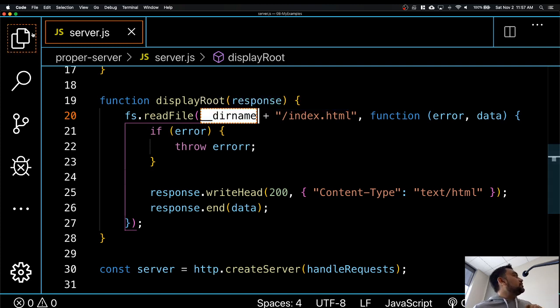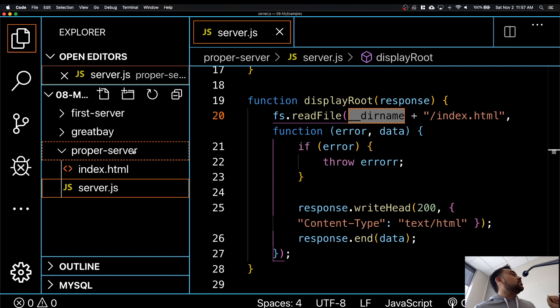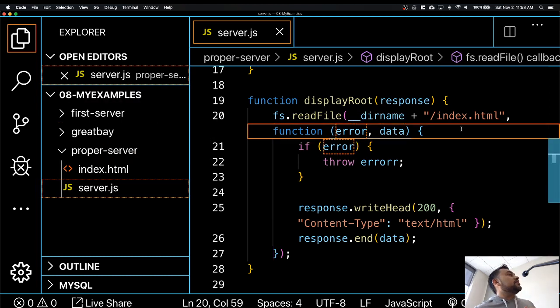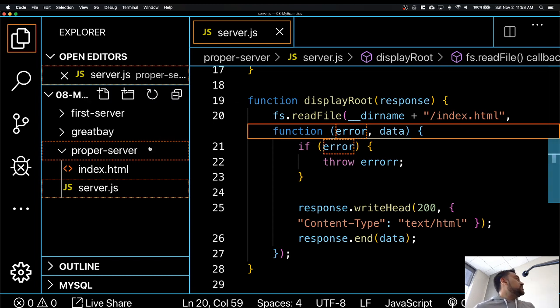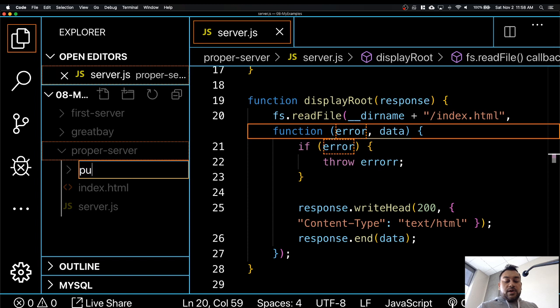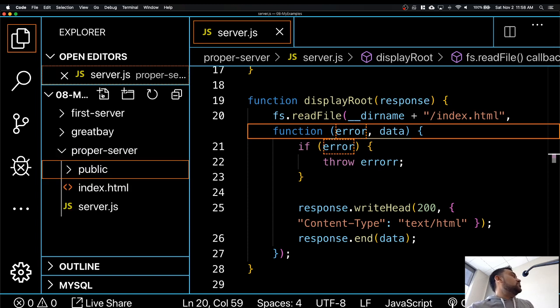What is the directory name? It is / something something proper server. So it brings me that. I'm using this to my advantage so I can find my index.html. Now, let's suppose I have another folder within it and I'm calling it public folder. At some point, I'll go through why I'm calling it public, and my index.html resides in this one.